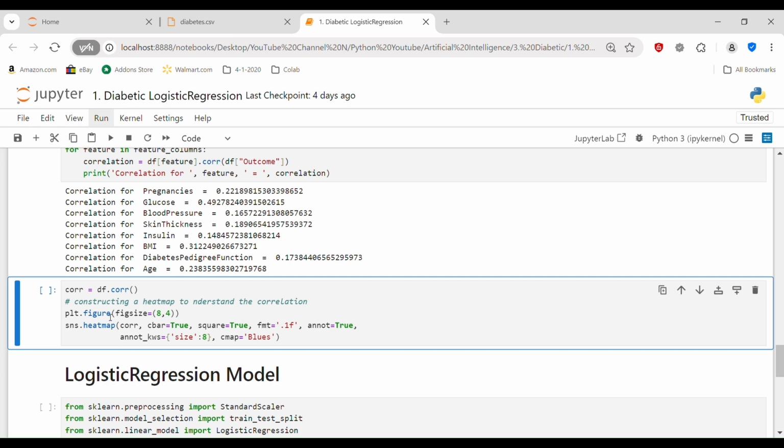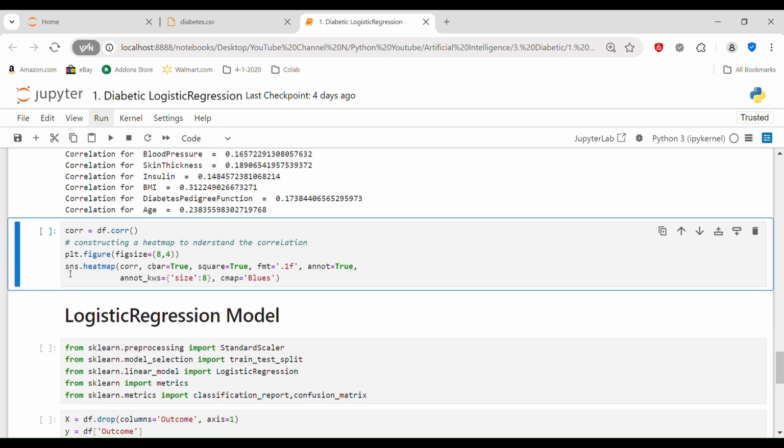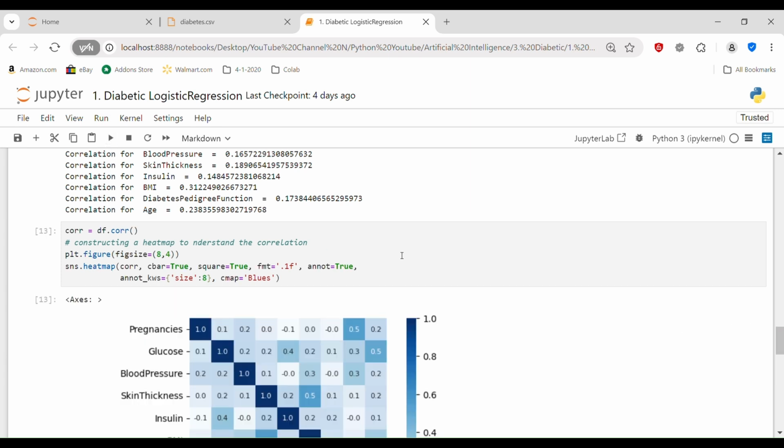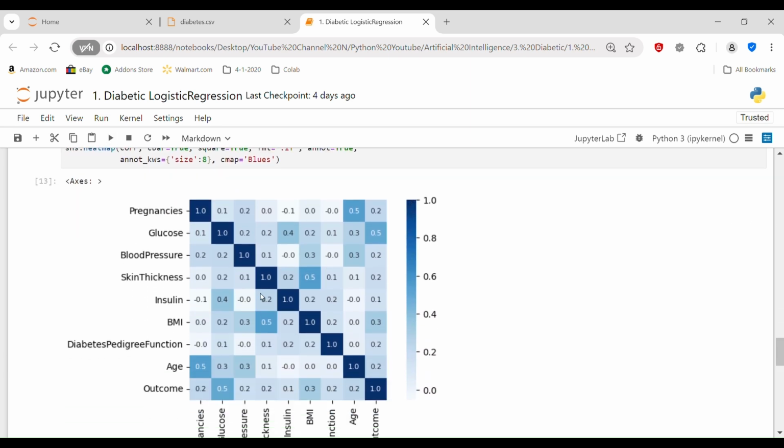We can visualize the correlation also here. core = df.corr(), plt.figure(figsize=(8,4)), sns.heatmap(core, annot=True, cmap='Blues', square=True) with some features for the heat map, and print. This is the heat map. It gives me the same result here.